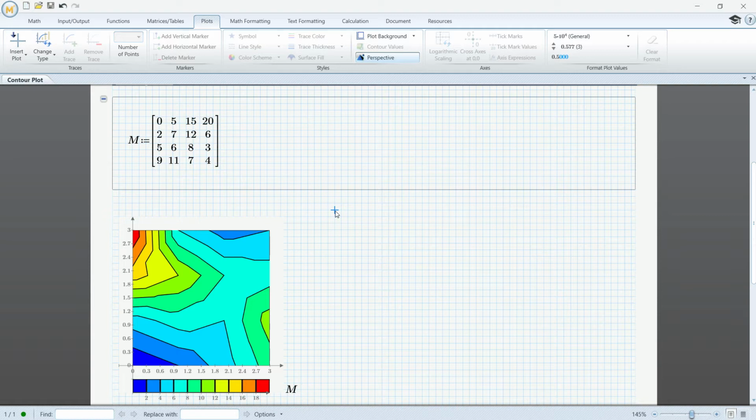The way information is passed to the plot from this matrix is by reading out the coordinates of each value in the matrix in terms of row and column, and those will represent the x and y coordinates. The z coordinate for the plot will be the actual value stored in the matrix.